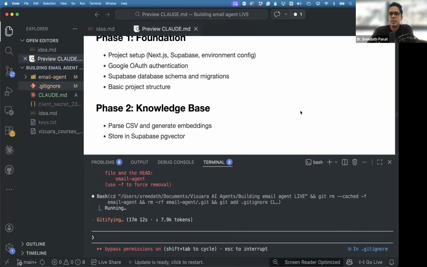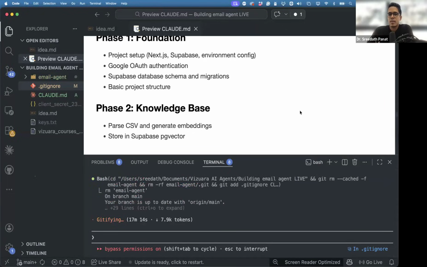Then, what else? So where are you guys at? Are you guys still in the implementation phase for phase one?